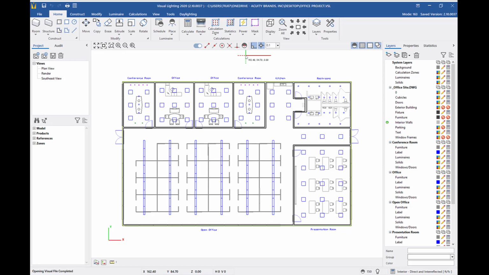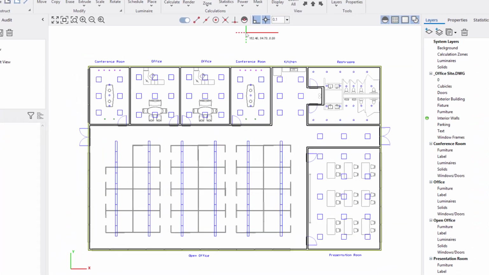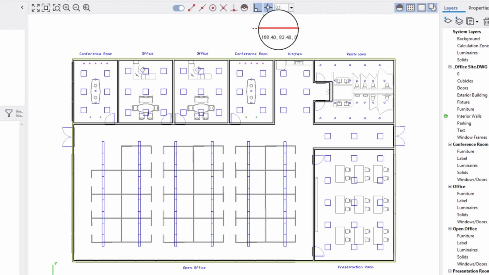Let's review the updated buttons for selection filters. From left to right, the buttons are Luminaires, Calculation Zones, Solids, and Background Objects.